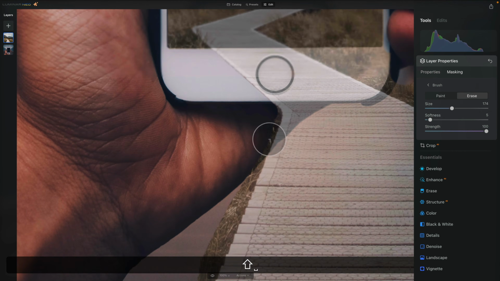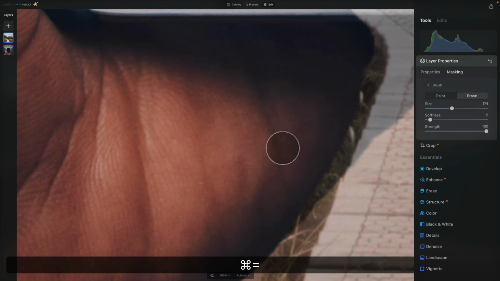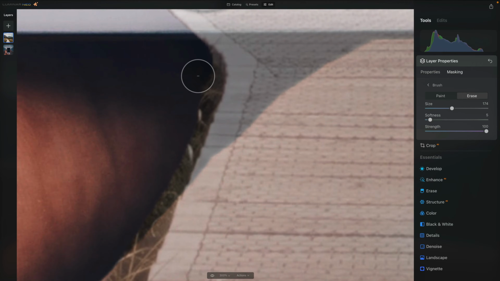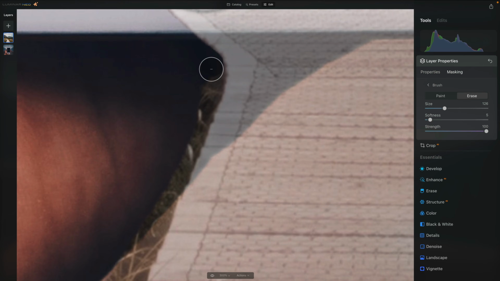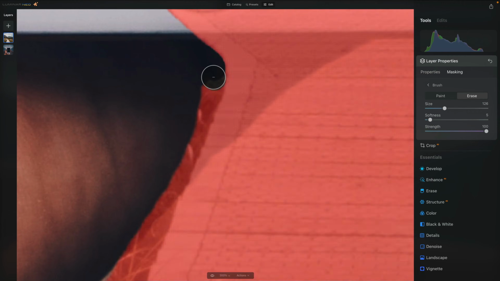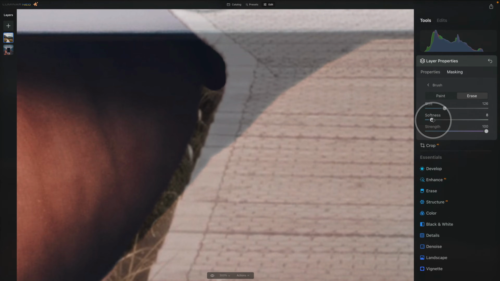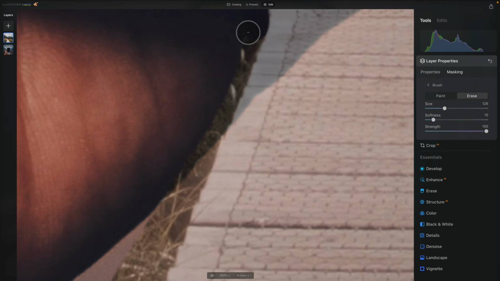And we can continue. So we're going to be focusing on this part now. Again, we can zoom in even further by using Command or Control plus. And now make the brush a little smaller, and very carefully remove these parts. If you want, you can increase the softness a little bit to somewhere around 10, so it's not completely hard.